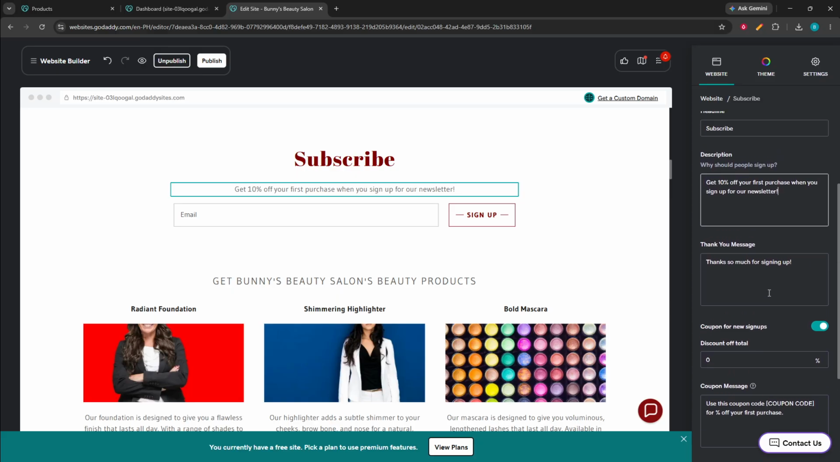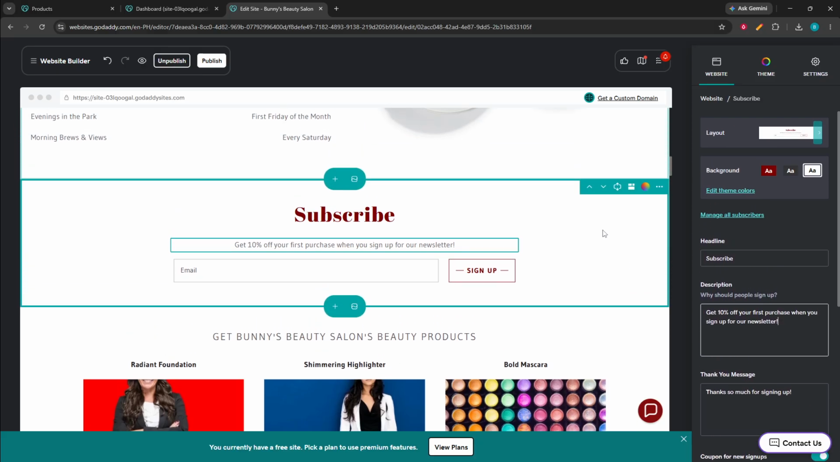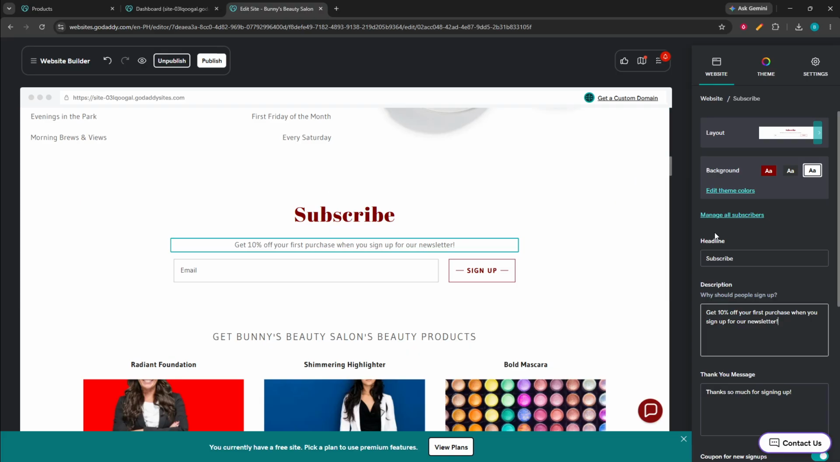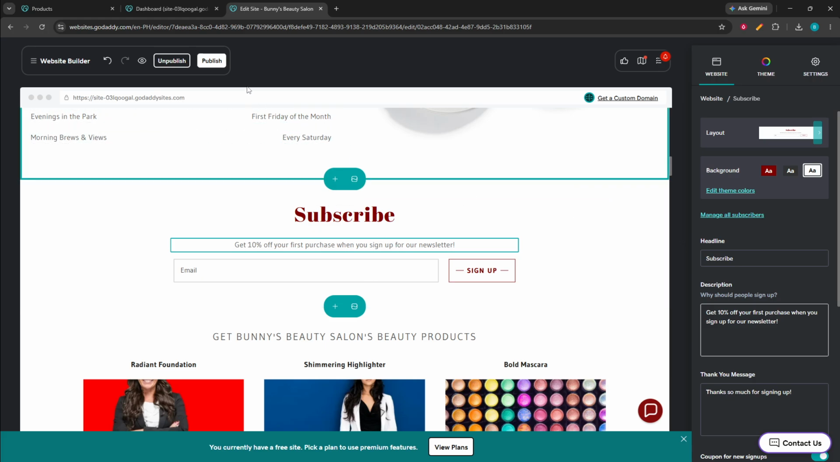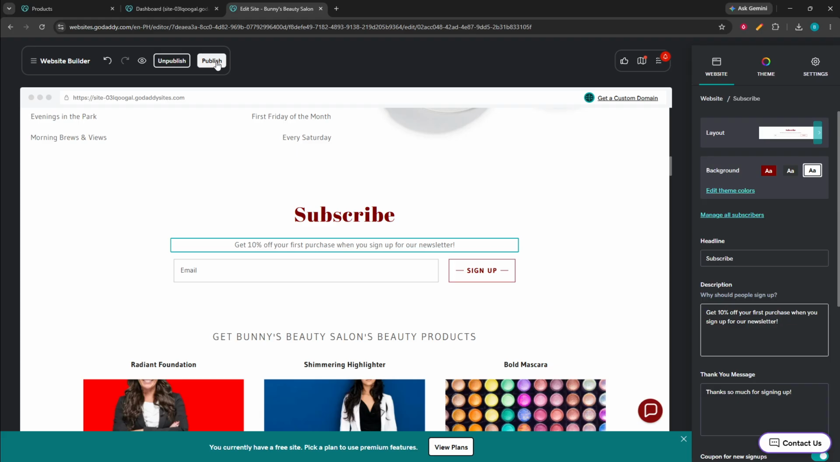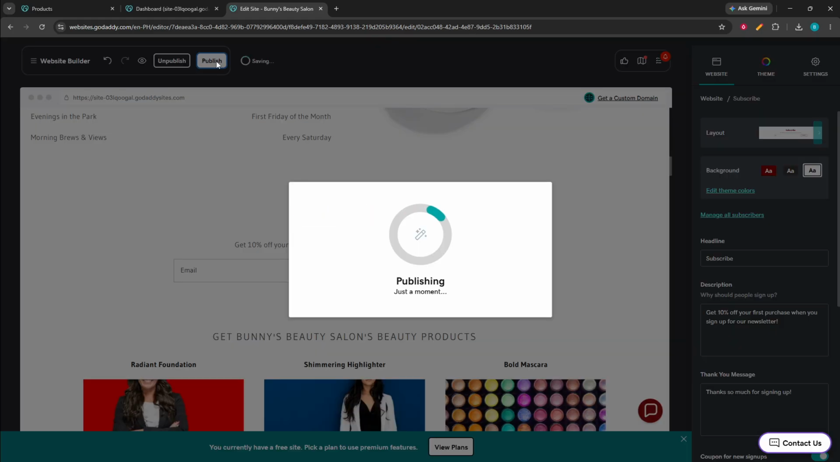Once you are happy with the way the section looks, click Done to save your changes inside the editor. This confirms the updates you made to the subscribe form section. The final step is to click Publish. Publishing makes the subscribe form live on your website, so visitors can start using it right away.